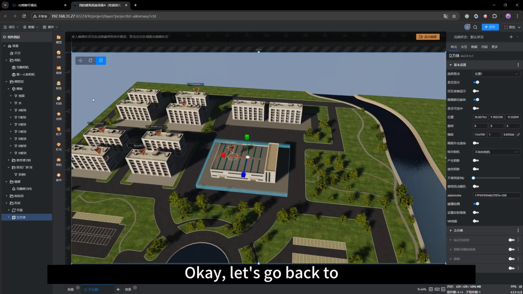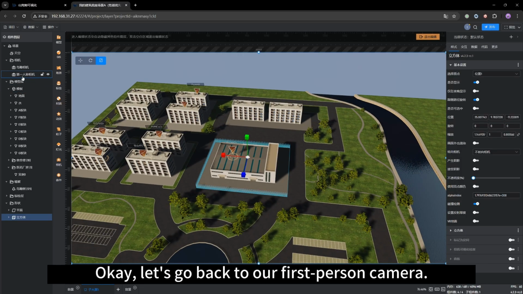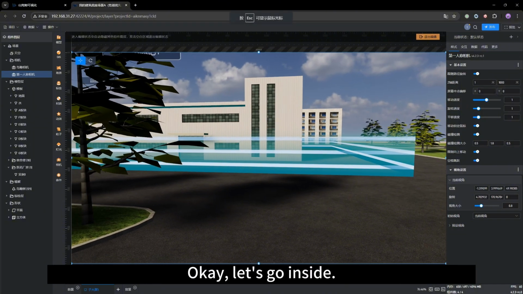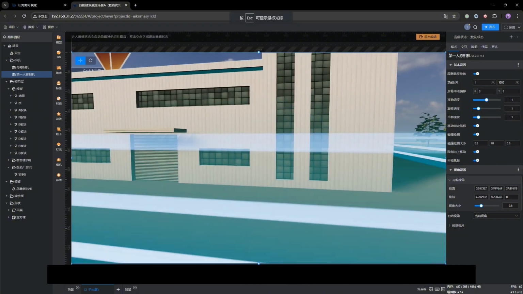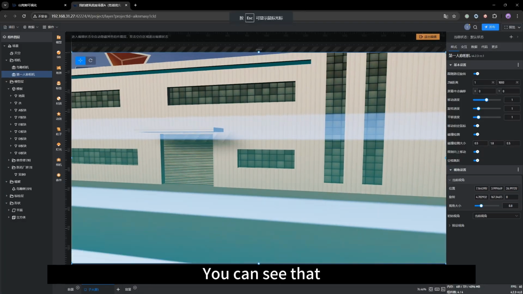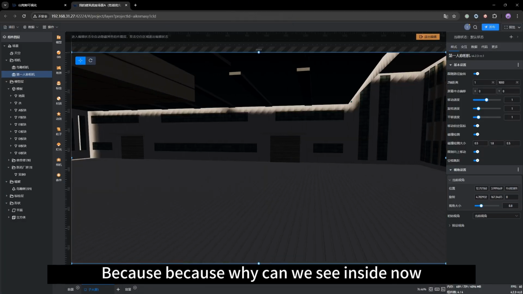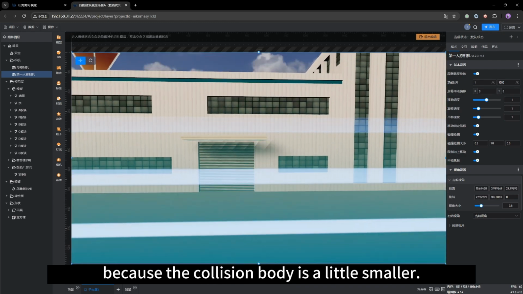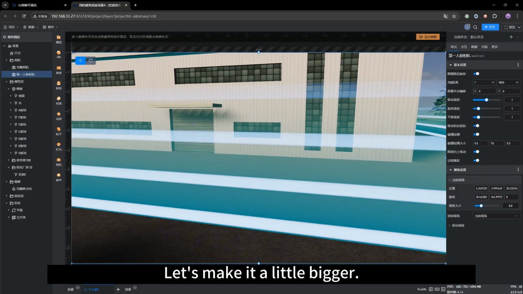Okay, let's go back to our first-person camera. Okay, let's go inside. You can see that we can see inside now. Why? Because the collision body is a little smaller. Let's make it a little bigger.